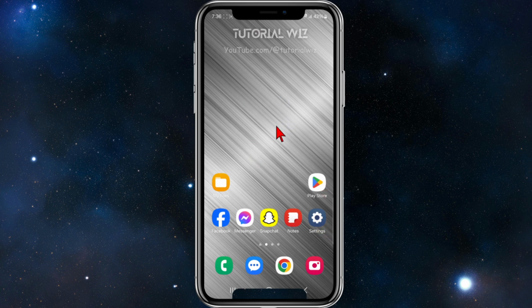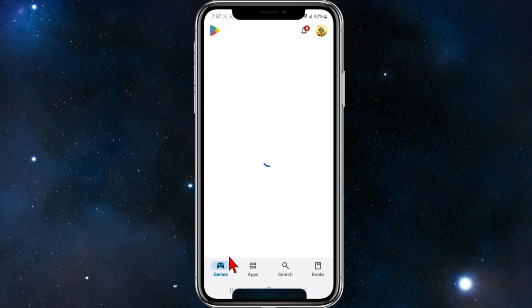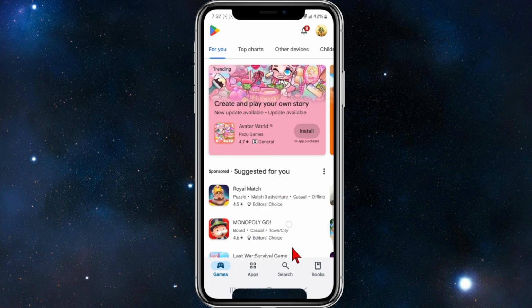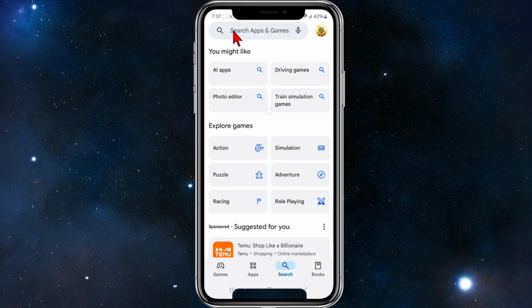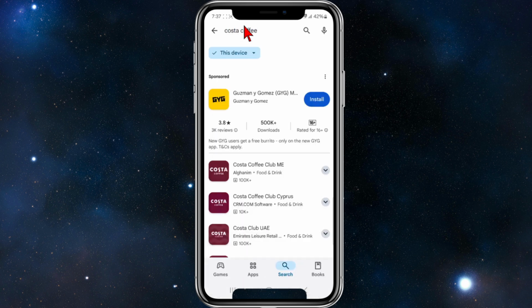Okay, so what we want to do is open up a Play or App Store on our device. And now from here, we want to go and do a search. So go ahead and click on search at the bottom of the page. And now it says search apps and games. Type in Costa Coffee and then hit enter.